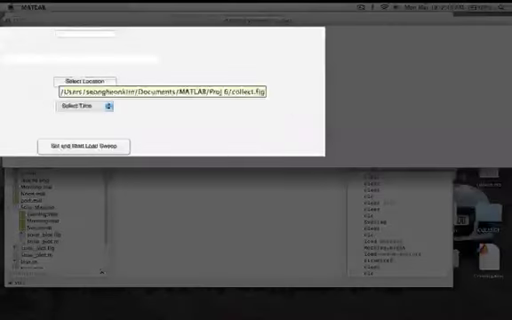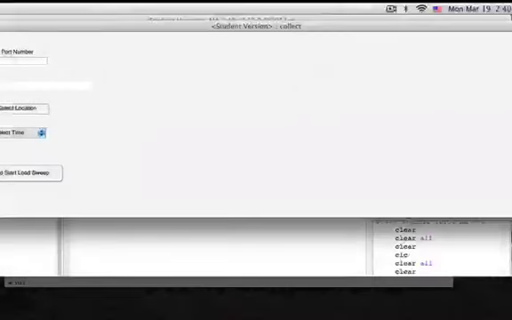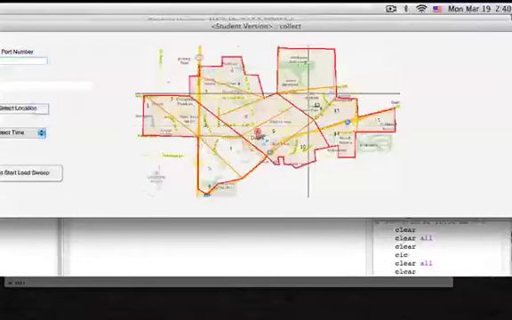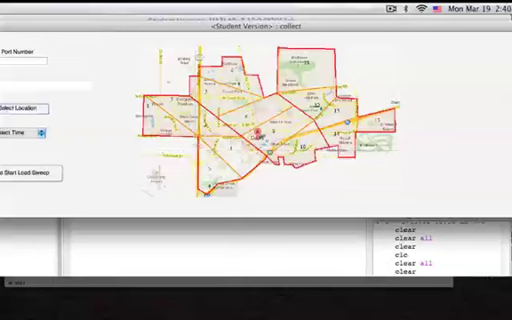Alright, the GUI looks like this. You would type in the port number here. You would select the location by clicking location. You click on a map. I'll show you in the code how this works. It works kind of like task 25 or 26 in the first project.